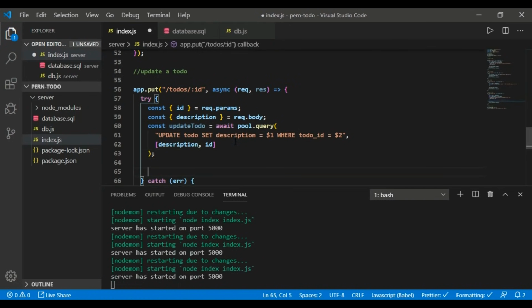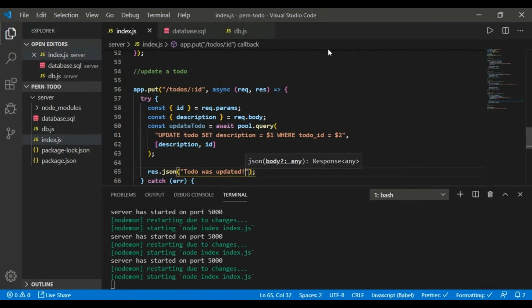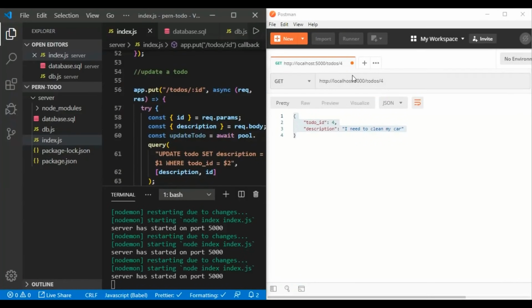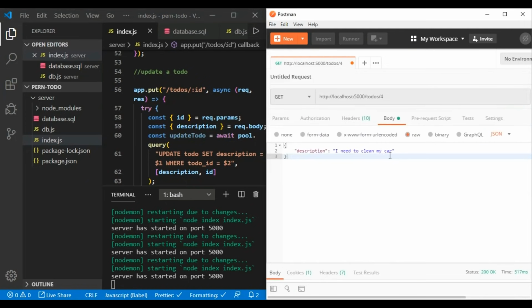And now I can just do res.json, and I'm just going to keep this simple. I'm just going to say "to-do was updated." Okay? So let's see how this is going to work. So I'm going to go inside here. I'm going to try to change "I need to clean my car." So let's go up here really quick, and let's say "I need to clean my floor."